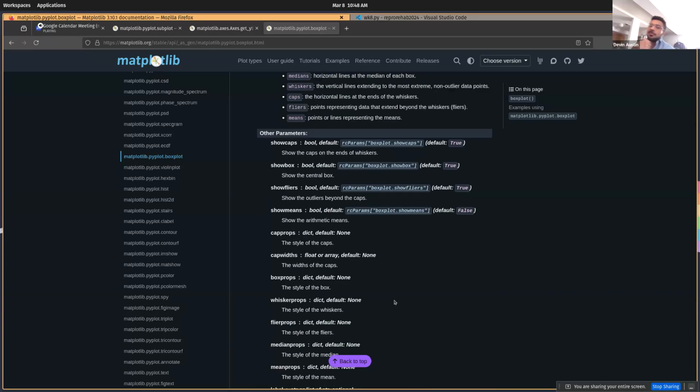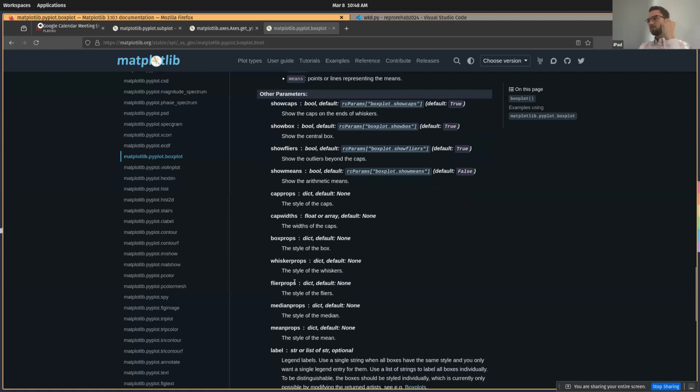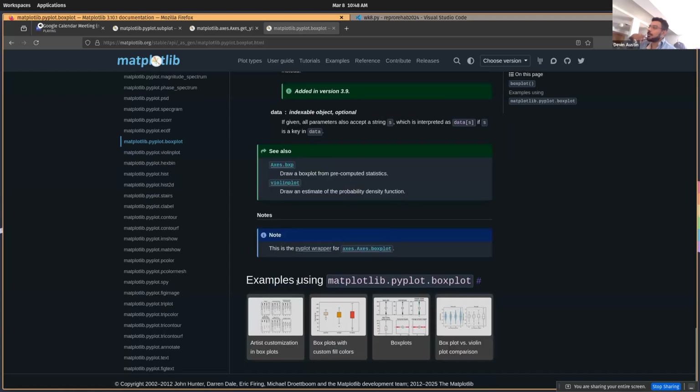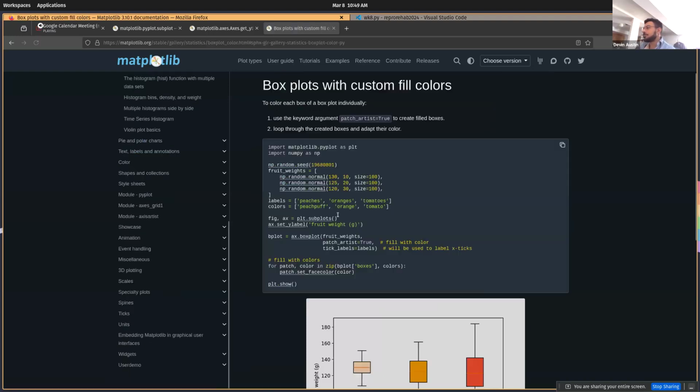So at that point, I use box props. Yeah, it's box props. And then you can just specify face color, individual things. I go face color. Patch artist true. Fill with colors. Yep, just like that. And that's where we use the zip in the for loop. And I don't even think we need an enumerate for it.